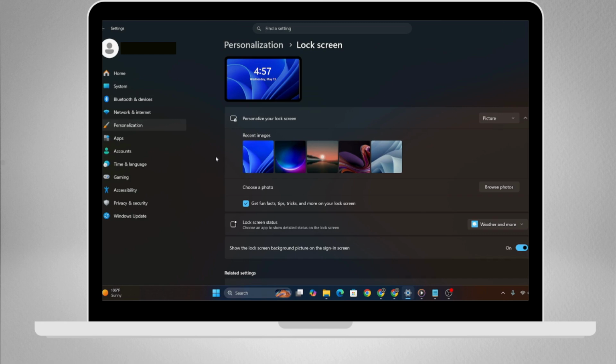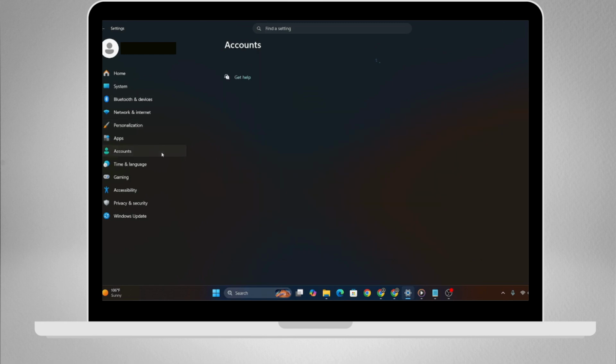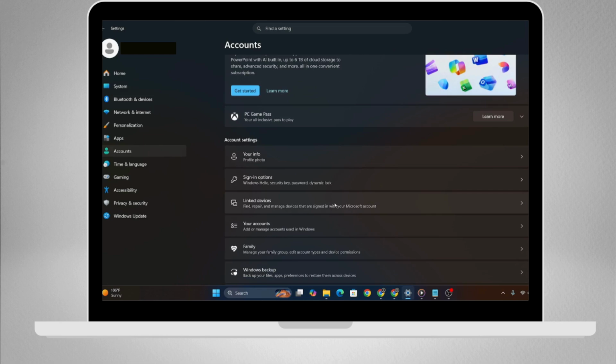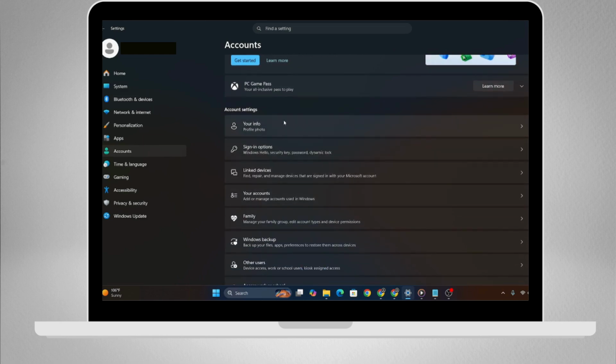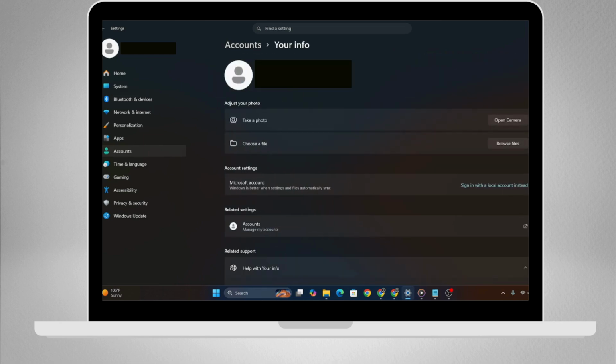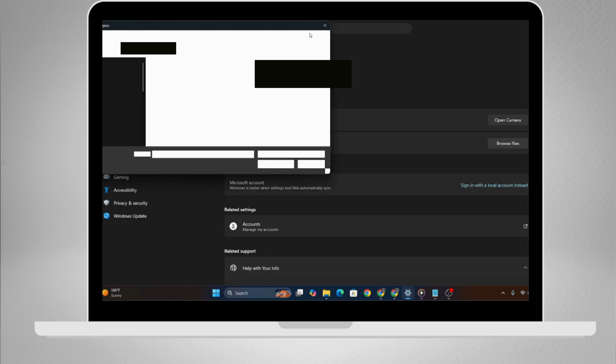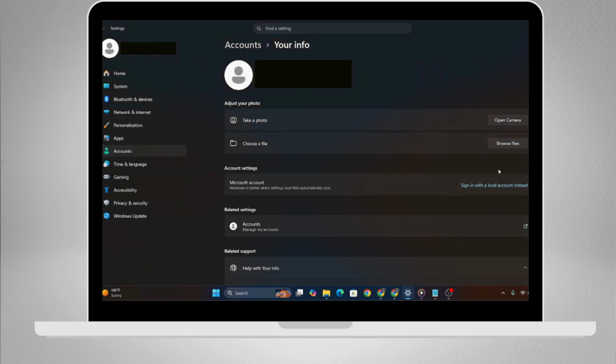Now to change your profile picture, go back and click on Accounts from the left side. Then tap on your info. Here, you will see options like take a photo or choose a file. Tap on Browse Files and select the image you want to use as your profile picture. Once selected, your Windows profile picture will change automatically.